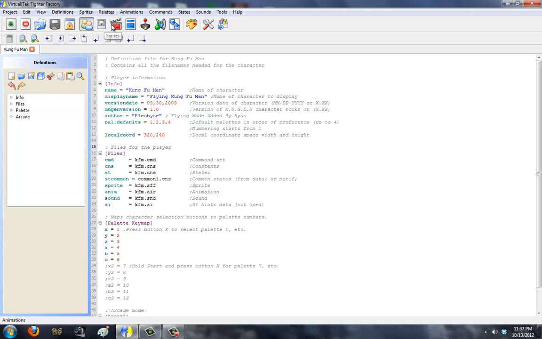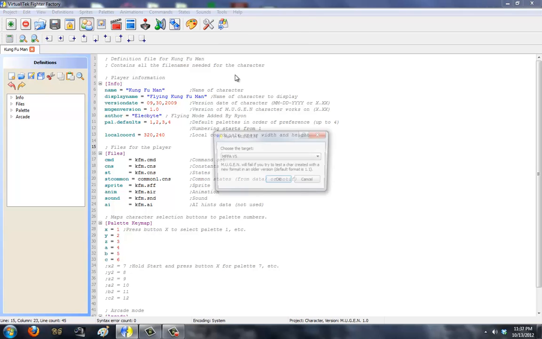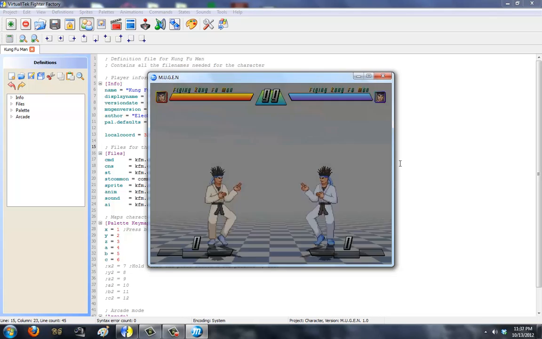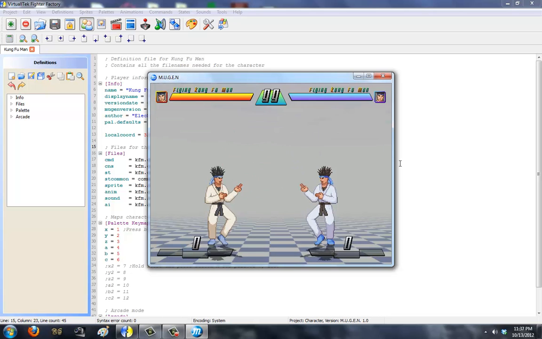This was requested of me by several people as of late. Flying codes are best used on Dragon Ball Z characters and other characters from animes and series where they can fly. Now, I will show you how the code works with Kung Fu Man, as I call him, Flying Kung Fu Man.